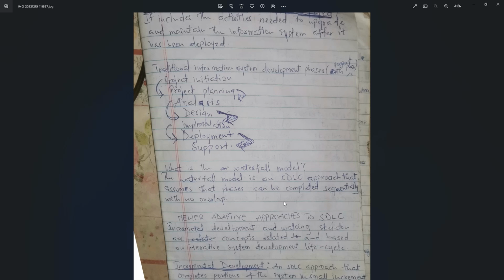Sequentially with no overlap. Once you complete a system, you move to the next system. There's no overlap. Once you pass, you have passed. You cannot say, okay, I'll come back, or work between. Once you pass, you have passed. So it's sequential, one after the other. You go to the next step. Sequentially, no overlap.